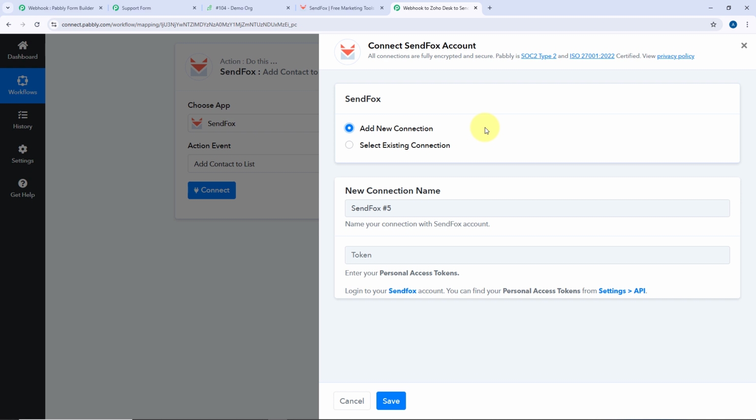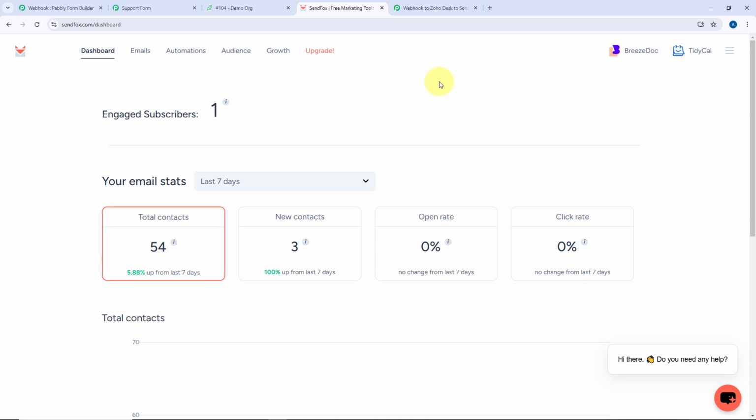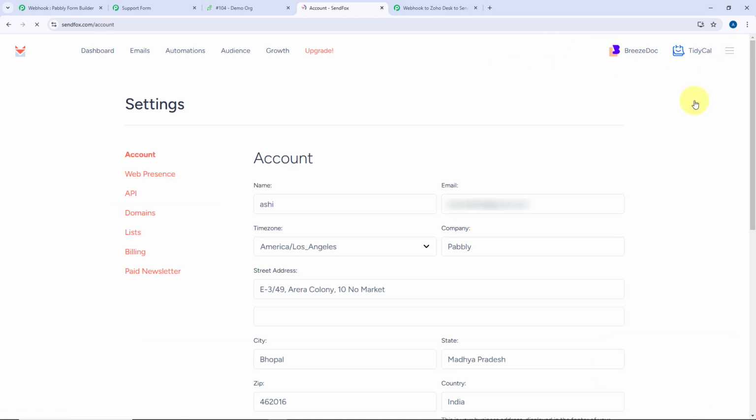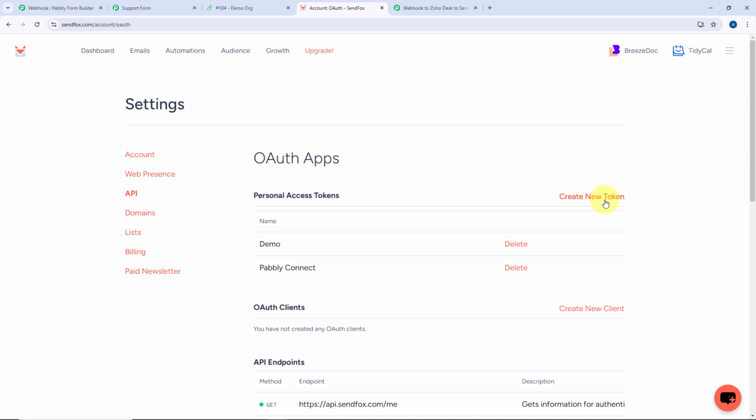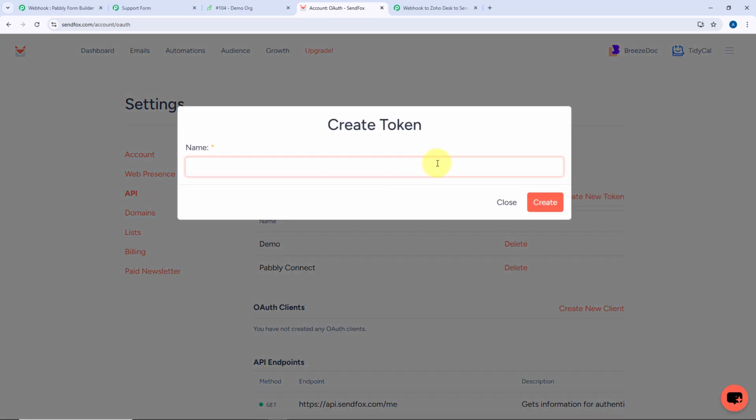Now here, to connect our SendFox account with Pabbly Connect, we have to enter the API token, the personal access token. And to get the personal access token of your SendFox account, just log into your SendFox account. From the right top corner, click on these three bars and go to Settings. After coming to Settings, from the left side, go to API, and here you can create a new personal access token. Click on this Create New Token button, give this token a name, let's say I'll name it as Zoho Desk, and click on Create.